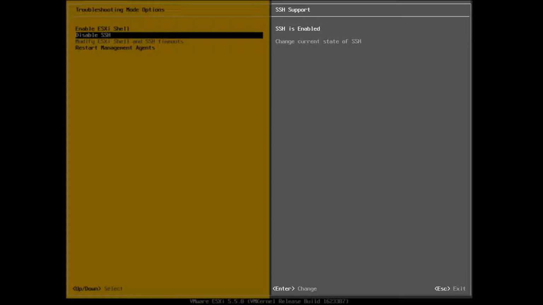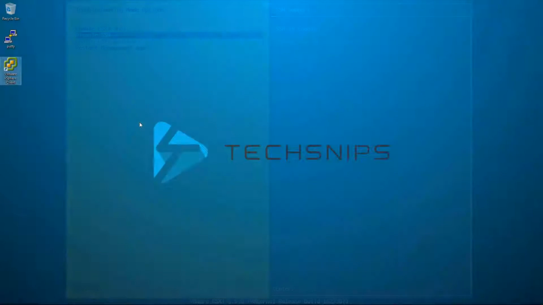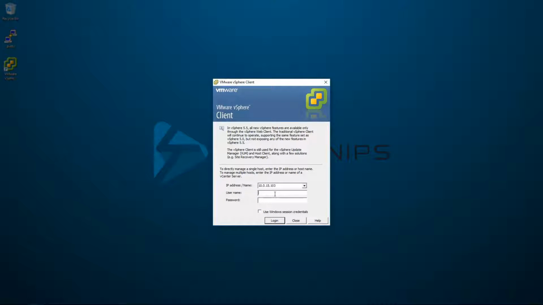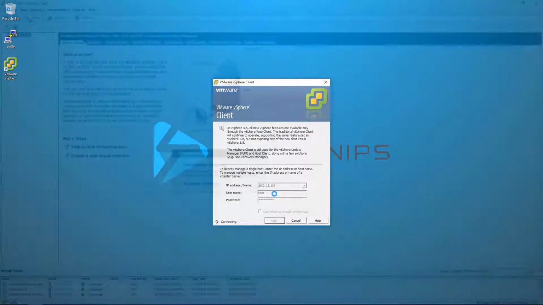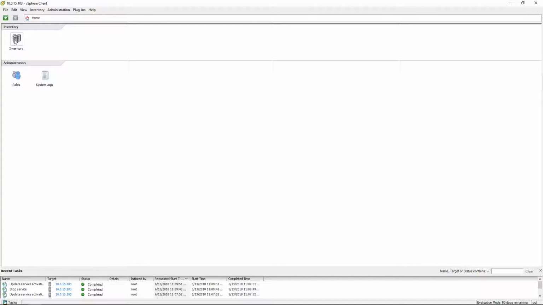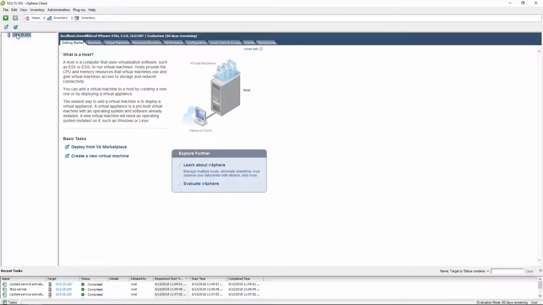Let's move on to enabling SSH on a legacy 5.5 node using the C# client. Launch the C# client and log into vCenter or the host directly. In this snip, I'm logging into the host directly, but the steps are identical for vCenter. Now highlight your host, but if you haven't gone into the inventory yet, click on inventory, then highlight your host.